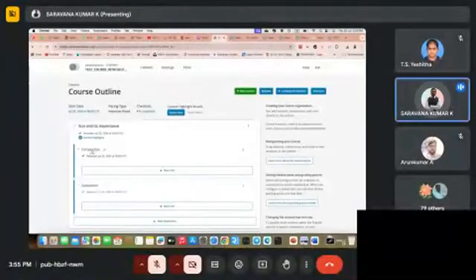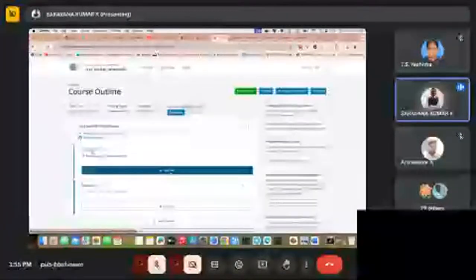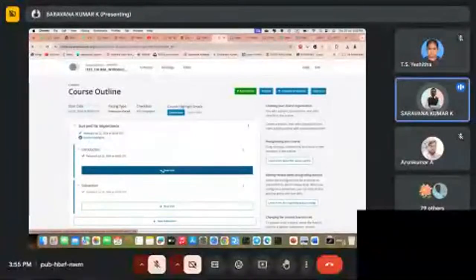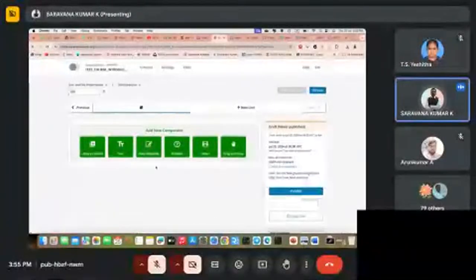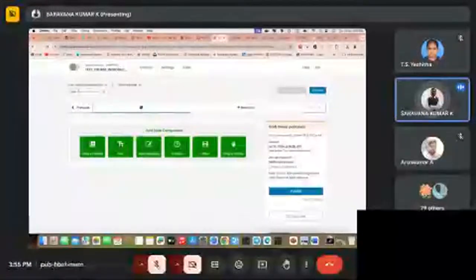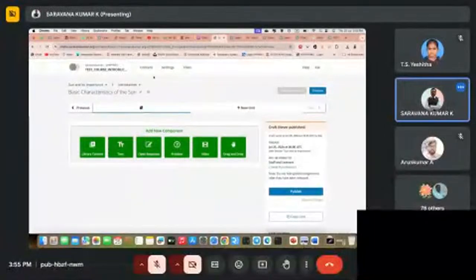So in this introduction, I'll click the new unit. Inside the subsection, there will be something called unit. I'll click the unit. Now this is the interface, right? Here I'm going to paste characteristics. Okay. Now you understood, I think, content outline.